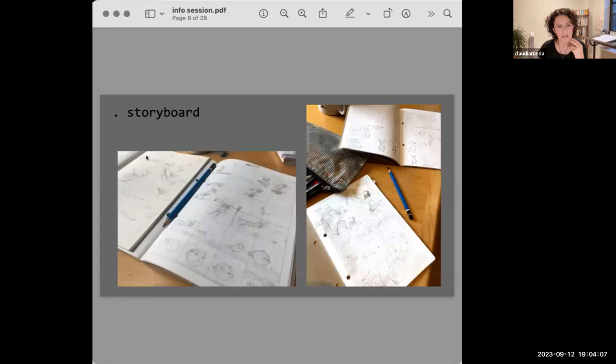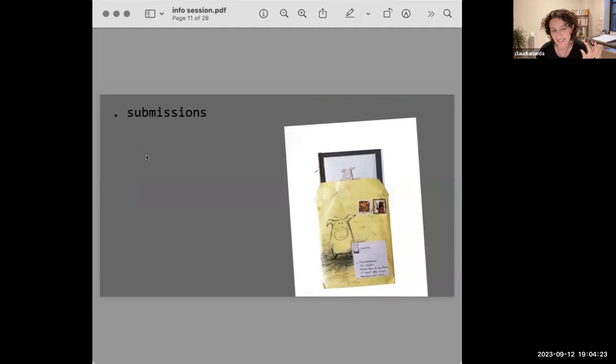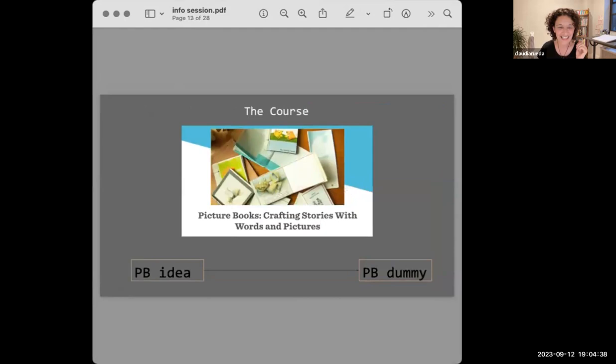And that's what I need, a storyboard. So I always start my picture book creation process with a storyboard. After revisions and many revisions, I create a picture book dummy. And if I feel that it's working well and I like it, I submit it to publishers. And if I am very, very lucky, I sign a contract and have my picture book published. Well, that's my process in a nutshell. So let's talk about the class, the course.